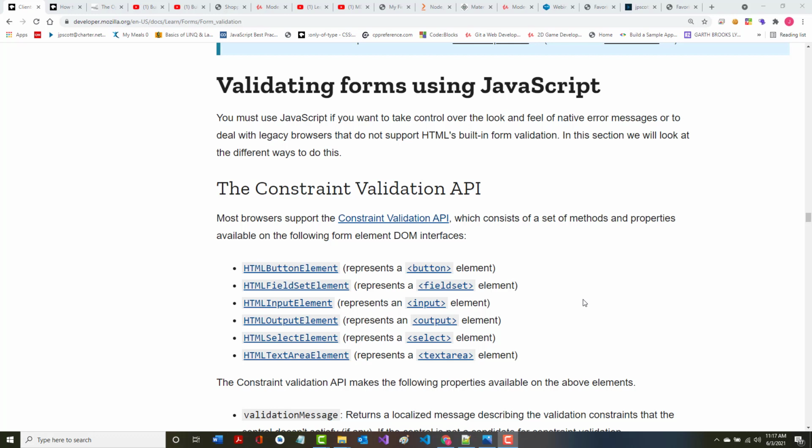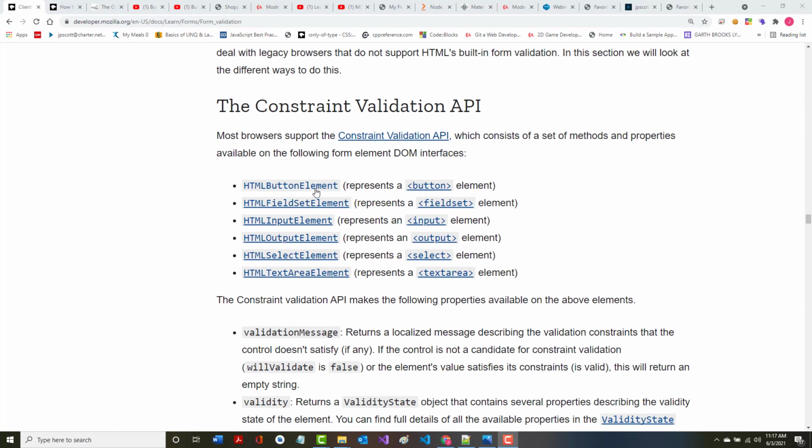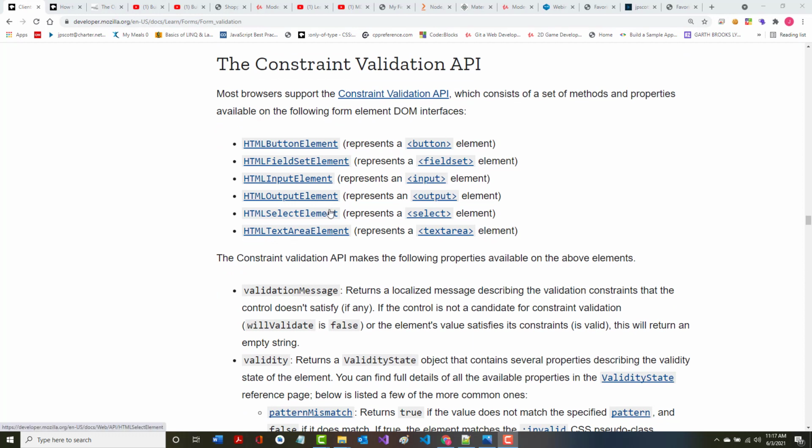As the author mentions here, you must use JavaScript if you want basically total control over the look and feel of native error messages. So if you want to make it do what it's not meant to do naturally, we'll say. In this section, we'll look at different ways to do this. Most browsers support the Constraint Validation API, which consists of the methods and properties that are shown here.